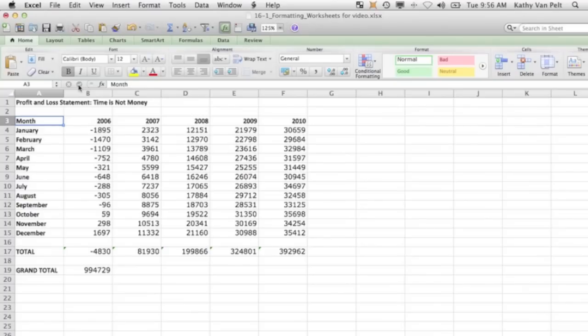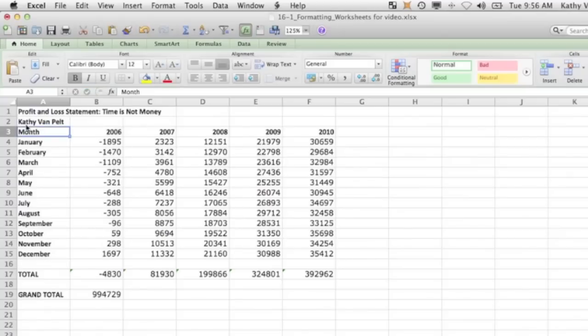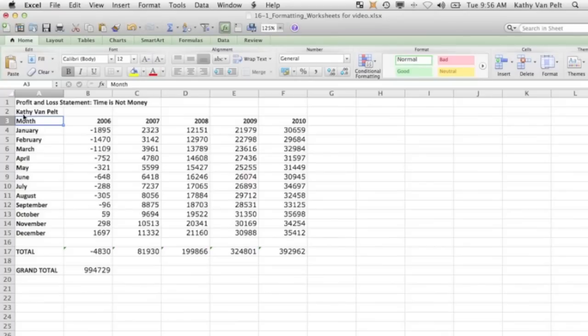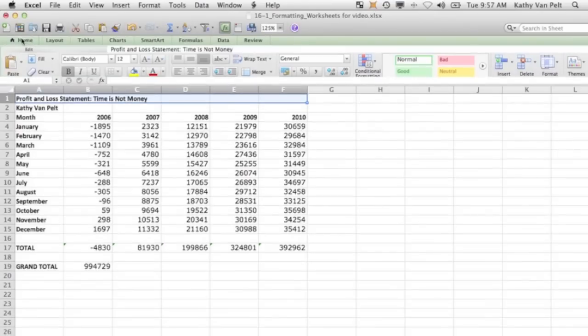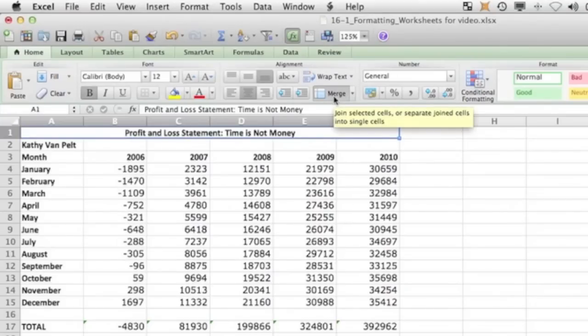Step 3, type your first and last names in cell A2. I pressed enter to insert the text into the cell. Next, you're going to select A1 through F1, and you're going to use the merge command on the home tab. Right now, profit and loss statement, time is not money, is in cell 1, although it does flow through other cells because it's too large to fit. We're going to merge this over columns A through F. So first you select the columns that you'd like to merge, and then on the home tab you're going to click merge. Now that's one big cell.